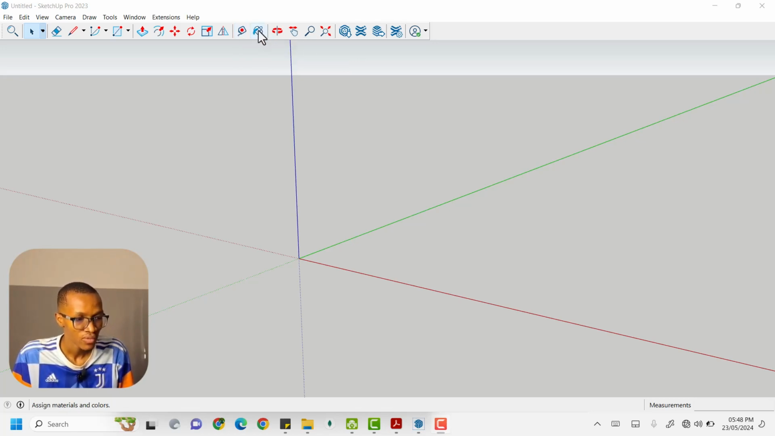All right. So then the last thing we'll be looking at in this class is the paint bucket for assigning materials and color. Is that okay? That's the last tool we'll be practicing. I'll just go ahead to explain the remaining tools, but we'll be doing only this in this video.